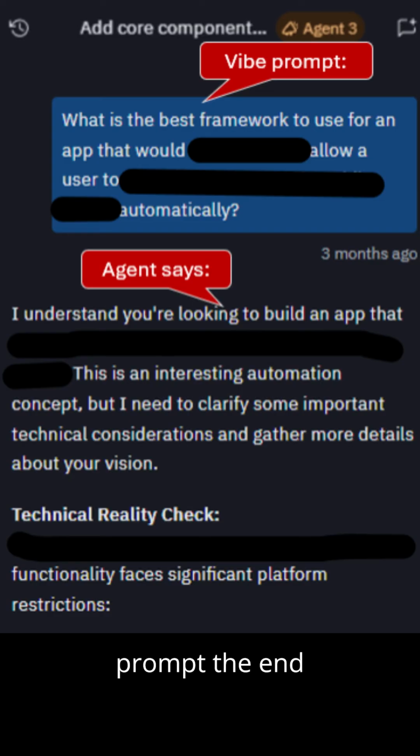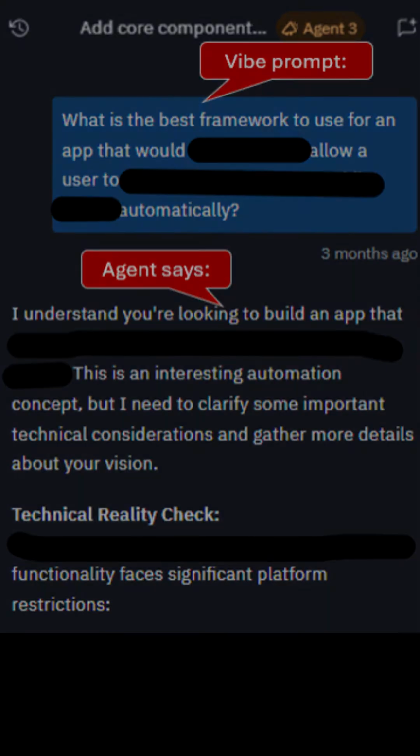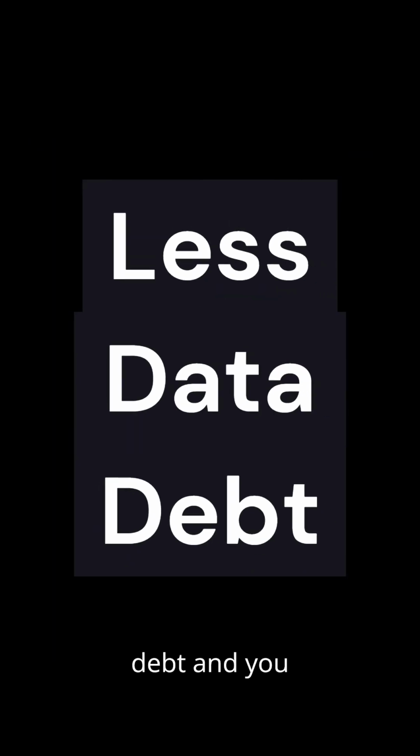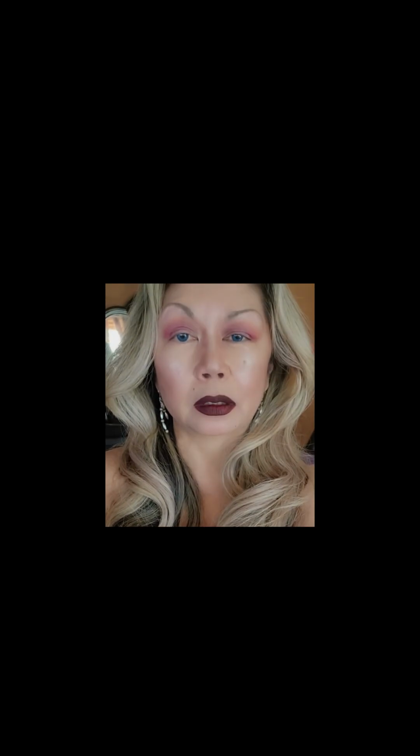If you can explicitly prompt the end user's expected navigation of the app and what the value of this app will bring to them, then you will be on the right track and may save yourself a lot of time and effort. Saving time and effort means you will have less data debt, and you may not even have to figure out what the code is all about. So these are my brief takeaways of using Replit.